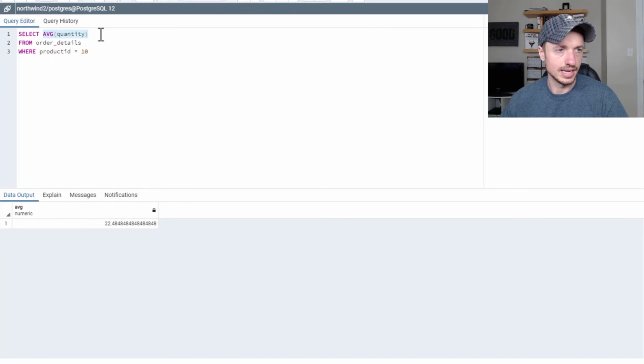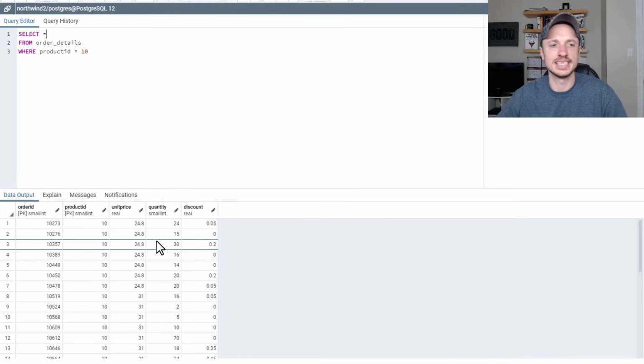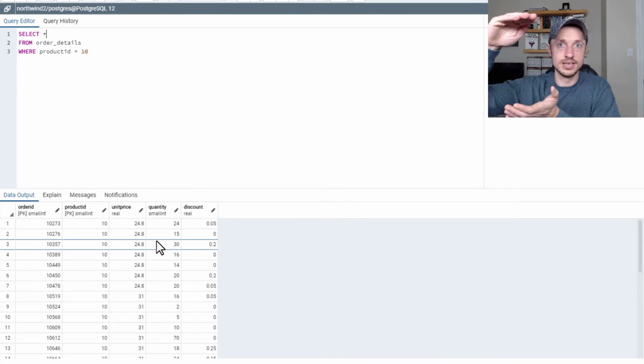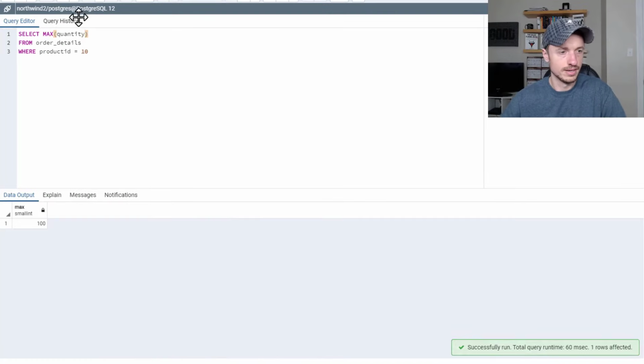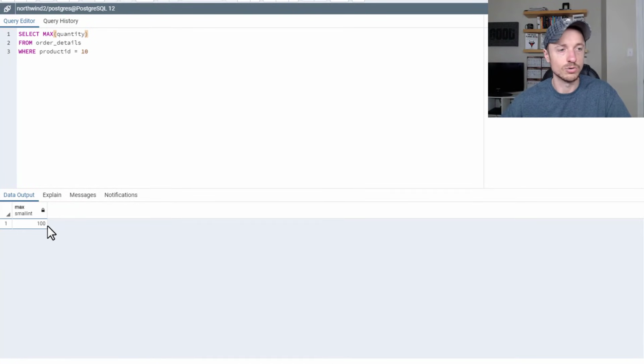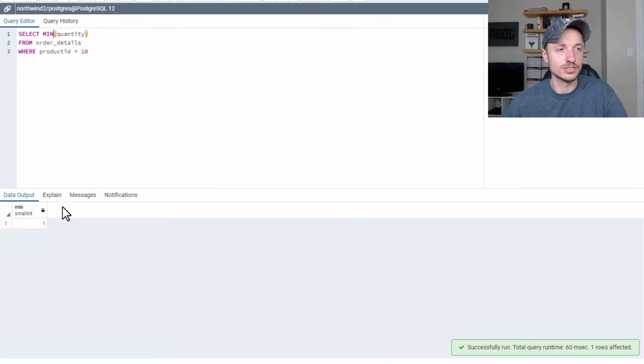Now let me go back and we'll do a select all again, bring everything up. Two more aggregate functions are max and min. So we can get the max number or the minimum number. Let's do it for quantity again. Let's see what our max quantity is. Max quantity, F5. And we have 100 right there. That is the largest quantity ordered for product ID number 10, versus min quantity, F5, which is 1, which is the smallest order we had for product ID number 10.